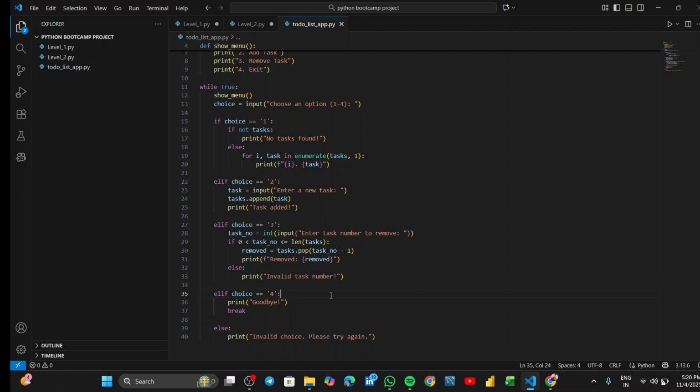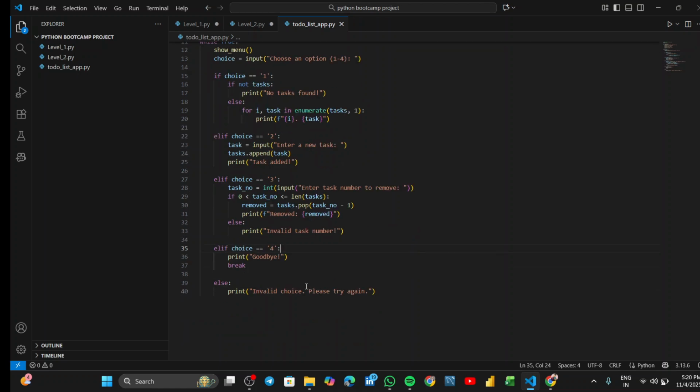As you can see, if there is no task number less than 0, it will show invalid task number. And then elif choice equals 4, it will automatically say goodbye to you. Break here. And if you enter 5, 6, or 7, it will also tell you that it's an invalid choice, please try again.